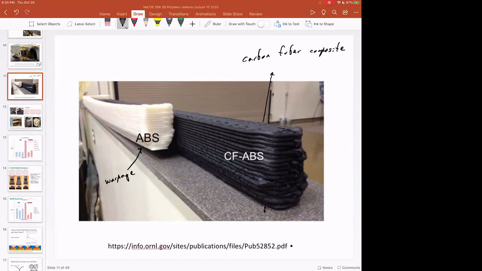So that's an interesting result. And a lot of composite filaments, of course, will be used in industrialized AM. And so this is an advantage of using stiffer materials.